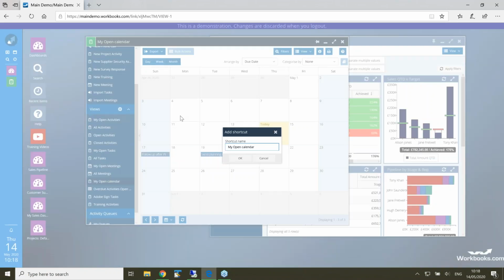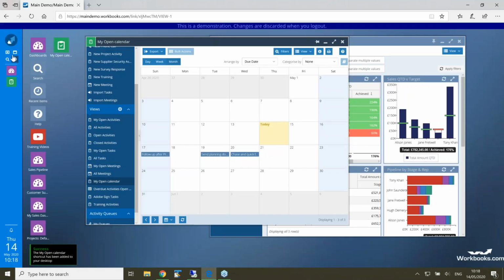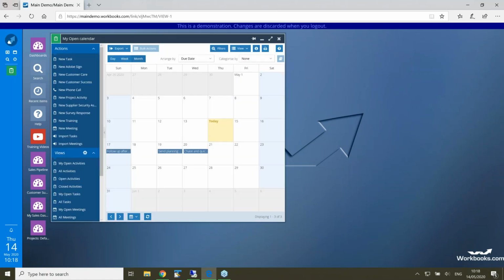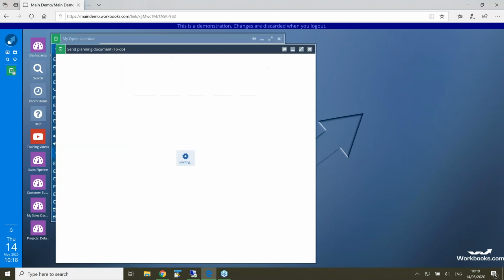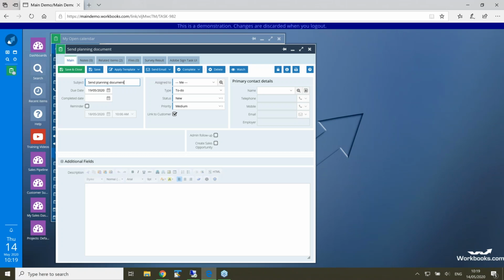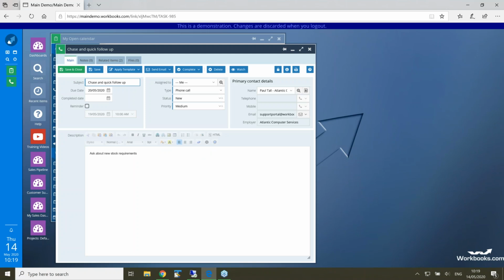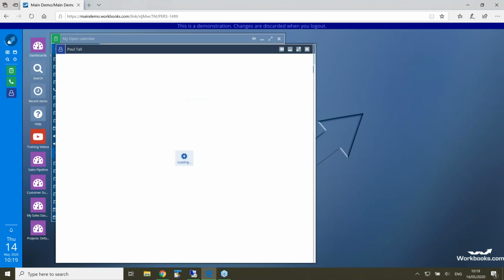Of course, then what happens on a regular basis, I may come into my Workbooks system and go straight to my calendar. And you can see here, it's gone straight to my open calendar. And perhaps I want to see information about these items that I've scheduled. If I click on one of these, it will very simply open that activity and see that information straight away. And so if I go to that chase and quick follow-up call that we wanted to do to Paul, here's that call. I can go very quickly to Paul's record by choosing the little button next to the primary contact name, and it will open up Paul's record.